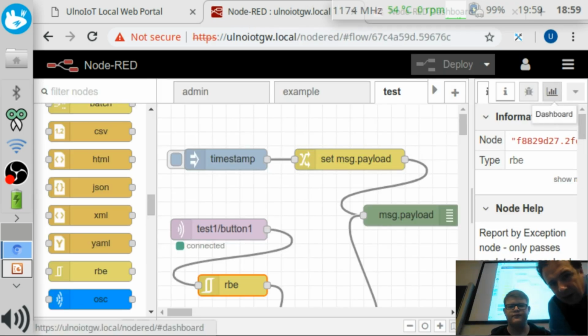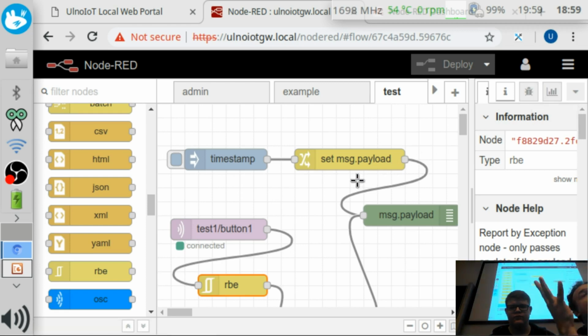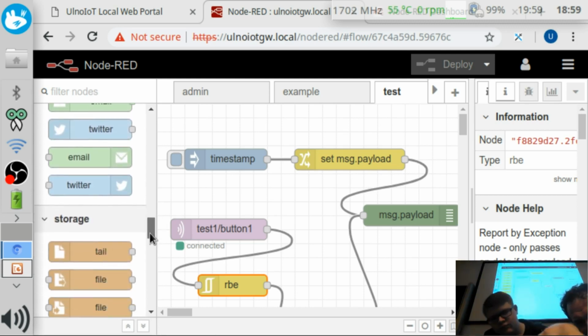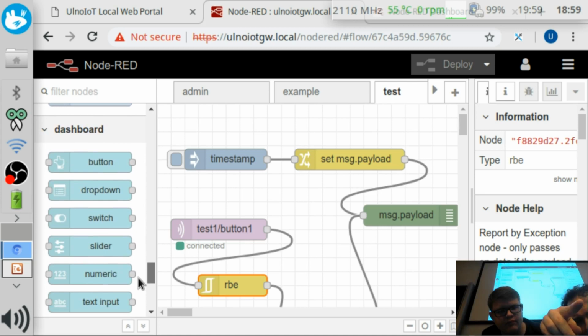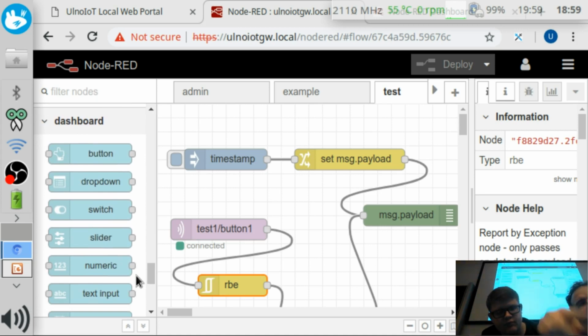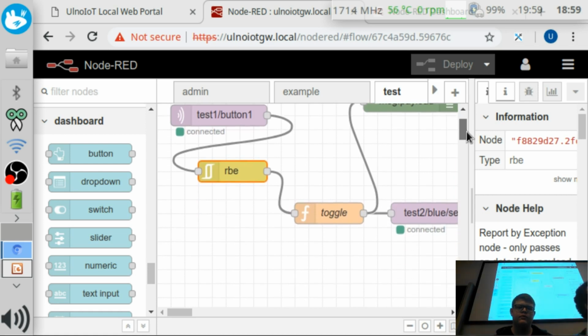So the GUI element. I have to tell you I installed a plugin which is called the Node-RED dashboard. So if you want to do GUIs, you use the dashboard. So scroll down further down. If you want the dashboard, so if you want to do GUIs, we want to actually take this element.